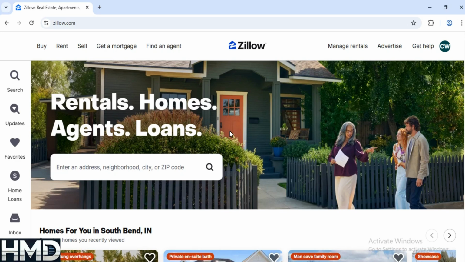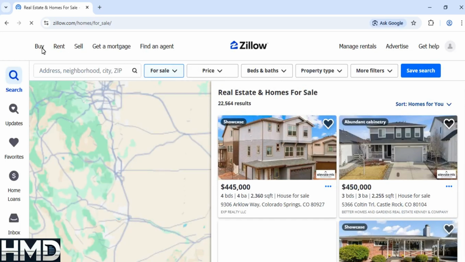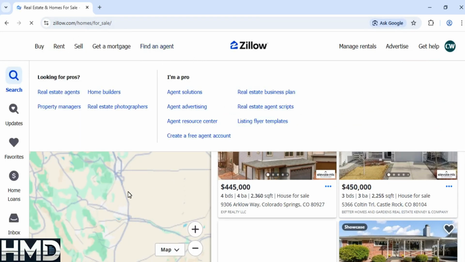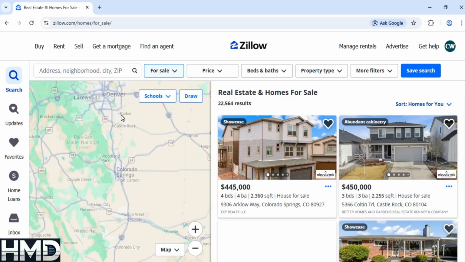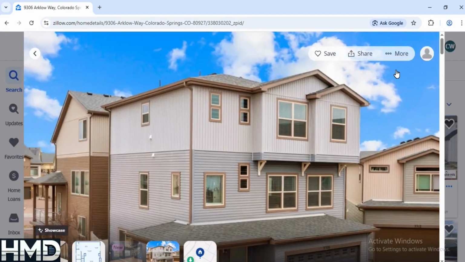First, we start by opening our Zillow dashboard. Once you're there, look to the left side of your screen and click the tab that says Buy. This will take you to the section where you can browse homes for sale. Next, if you want to narrow down your search, you can use filters to specify the type of house you're looking for, the location, your price range, and other preferences like the number of bedrooms or bathrooms. This helps you find homes that match exactly what you're looking for.